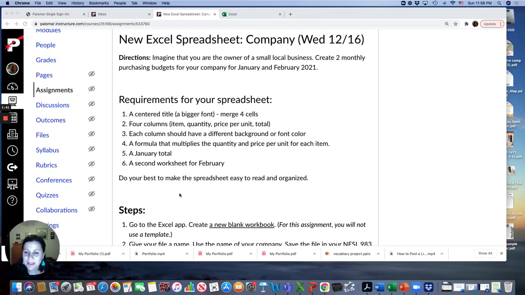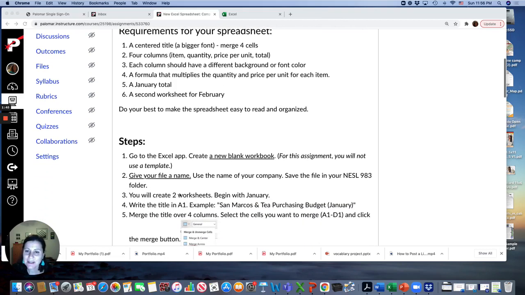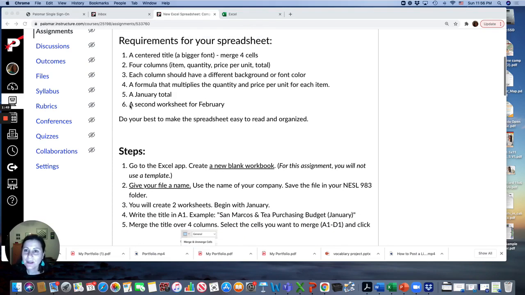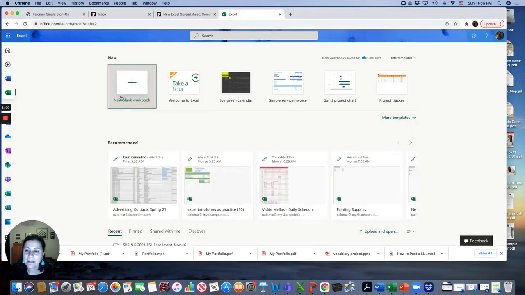Let me show you what this will look like. I think that will help it make more sense. We'll go through the steps. Oh, and finally, another requirement is you want to make your spreadsheet easy to read and organize. Okay, so let's get started. So I'm going to go to my Excel app. We're going to do a new blank workbook, not a template this time.